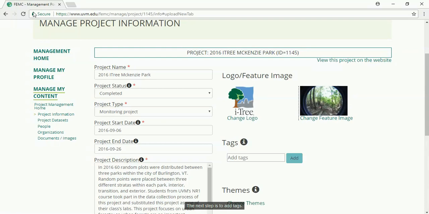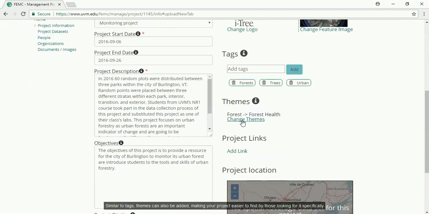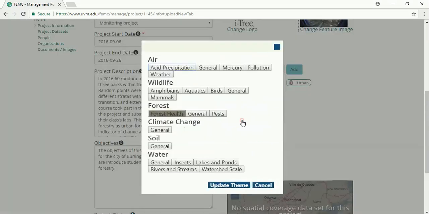The next step is to add tags. Tags are similar to Google search terms and make your project easily searchable. Similar to tags, themes can also be added, making your project easier to find by those looking for it specifically or projects related to a certain theme. In order to do this, click on Change Themes. From here, you can turn on whatever tags apply to your project.